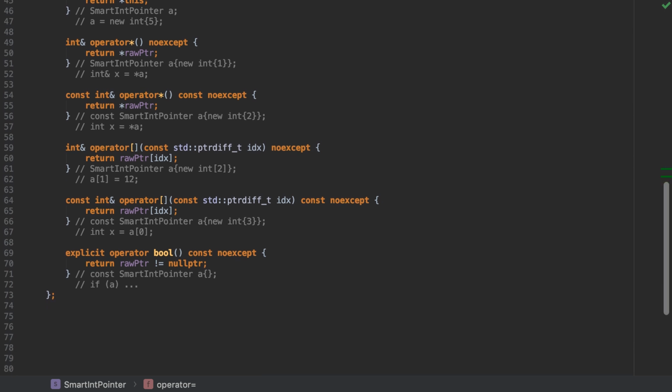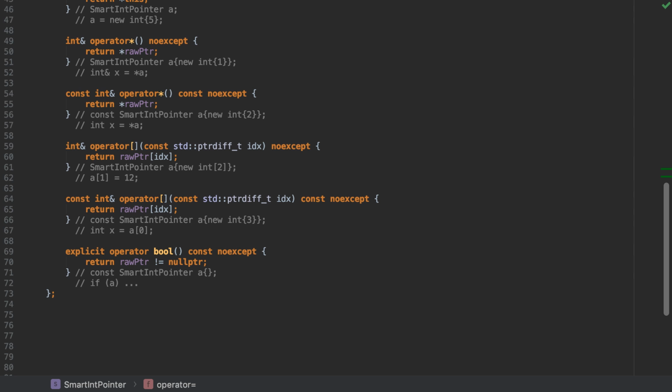And then, similarly, we have one for a const instance. If you have a const smart int pointer, we again can copy it, or we can have a const reference. We can't modify it because it is constant, but taking a copy, of course, is fine.